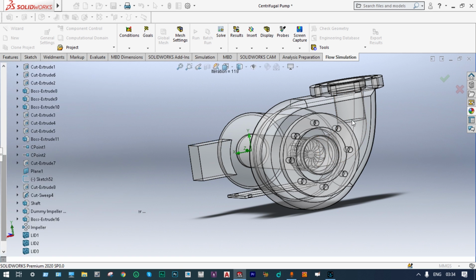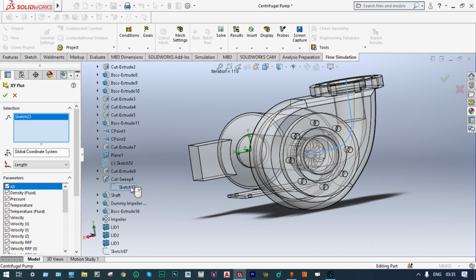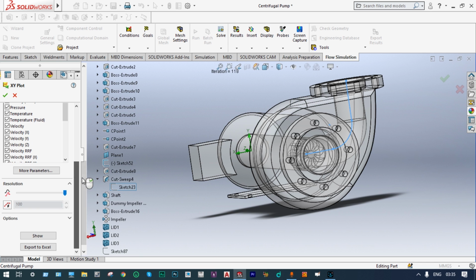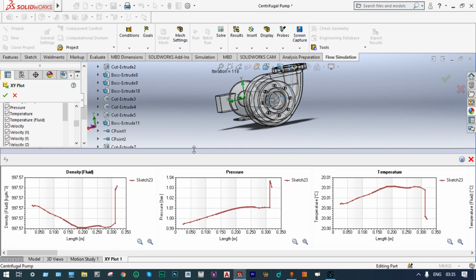Now we have to select the specific line along which we want to find out XY plots. That can be obtained from the geometry itself. Let us select the line. The line is selected. Now we can see the XY plots along this path. It is already generated. You can see the XY plots along this path from the impeller to the exit locations.